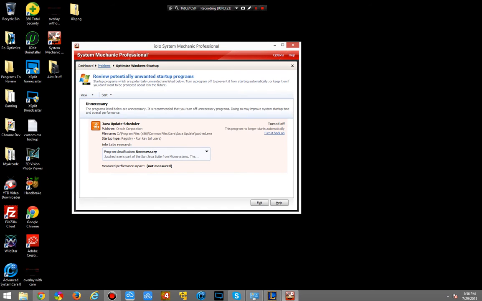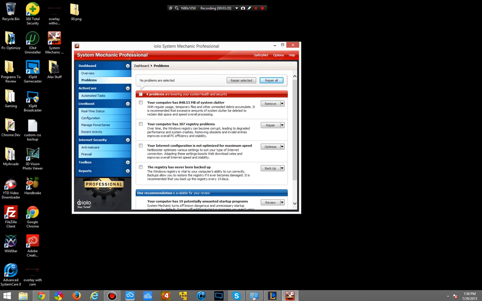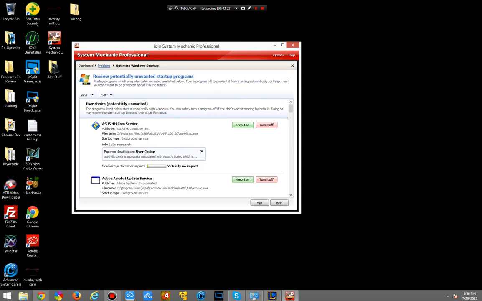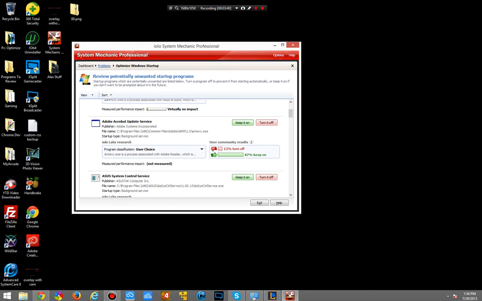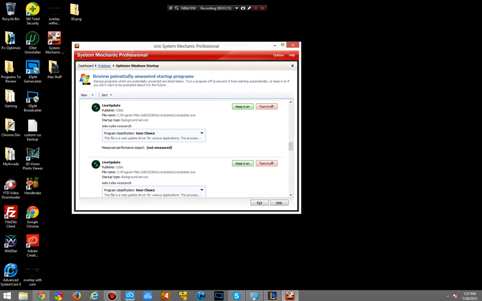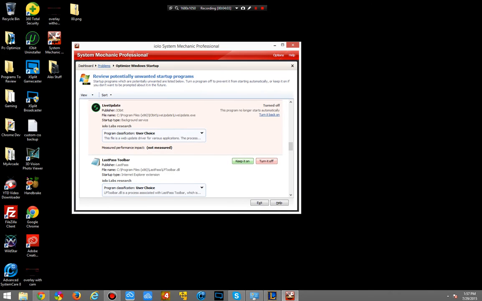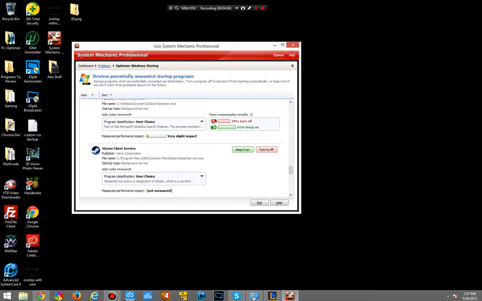That can actually be turned off. I don't really care about Java. In fact, I don't even know why I still have it on this computer. Let's review this. It says I can keep it off or keep it on, virtually no impact. Use your choice. 13% turn it off. The Adobe Acrobat Update Service. Google Chrome, most turn it off because it's a pain. Two Google update services, that's really weird. Live update for IOBIT. The LastPass toolbar can start. It's basically got no impact whatsoever. Windows search, most people keep it on.